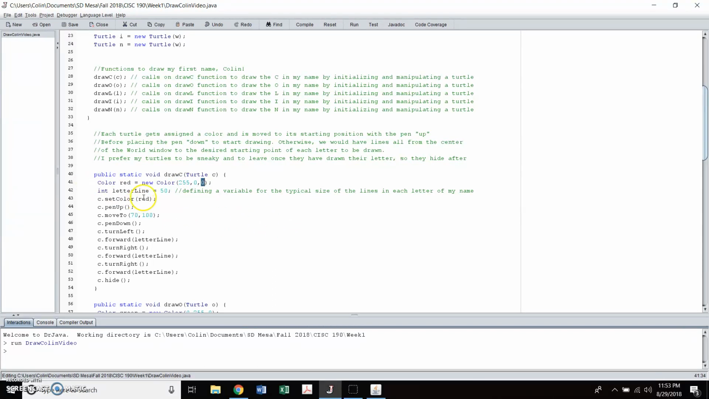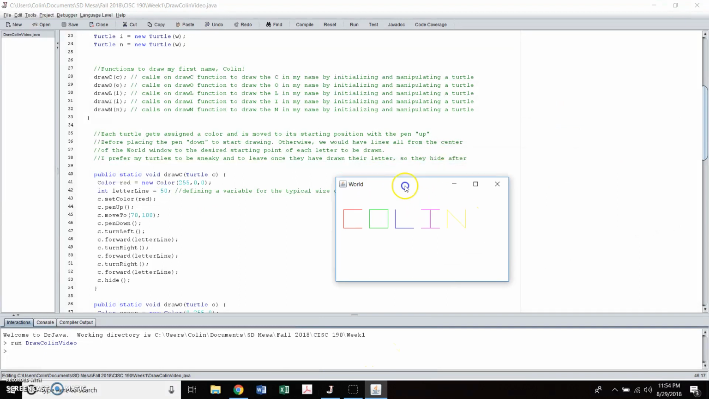Next thing I'm doing, I want my letters to look about uniform in size. So for the height and width of most of my letters, the lines that make them up, I'm going to set a value of 50 pixels. Whenever I call on letterLine later in this function, for example c.forward letterLine, it's asking my turtle to move 50 pixels forward. So let me pull that up again to show how this works.